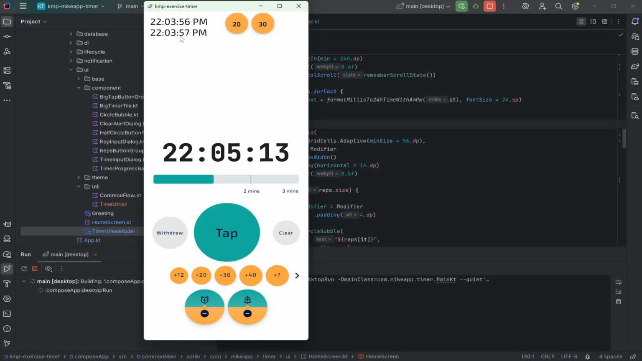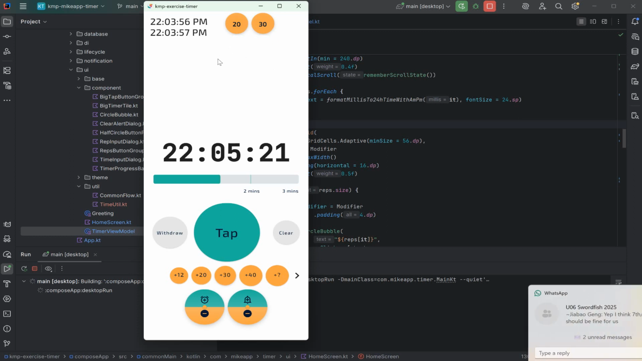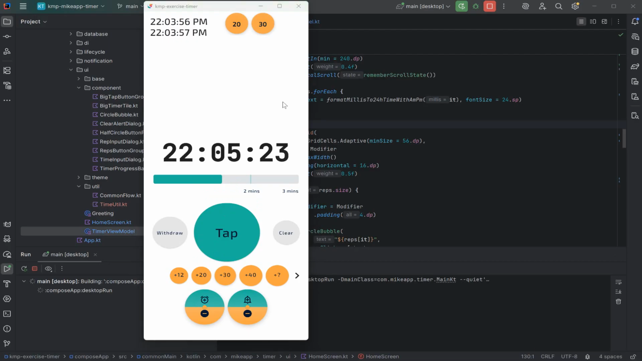After my last change to those two time records and the reps, even though I do nothing, right? You can see here that the screen is flashing, it's blinking. You can see the layout is experiencing a heavy recomposition, which is completely unnecessary, right?